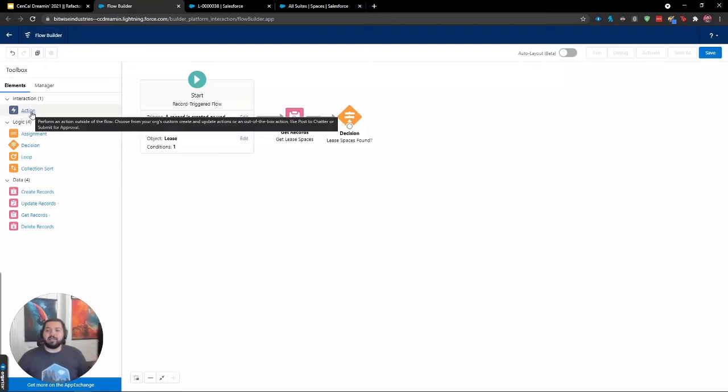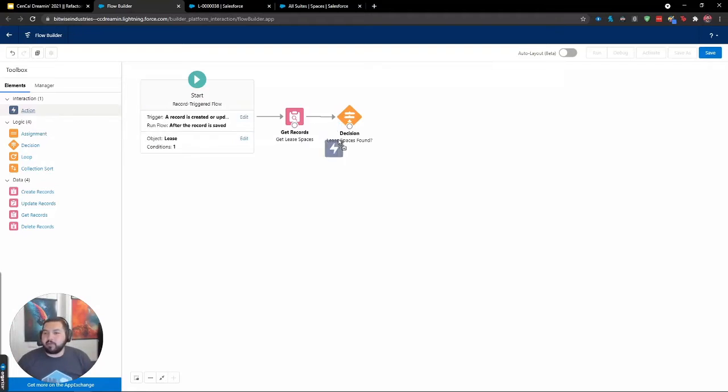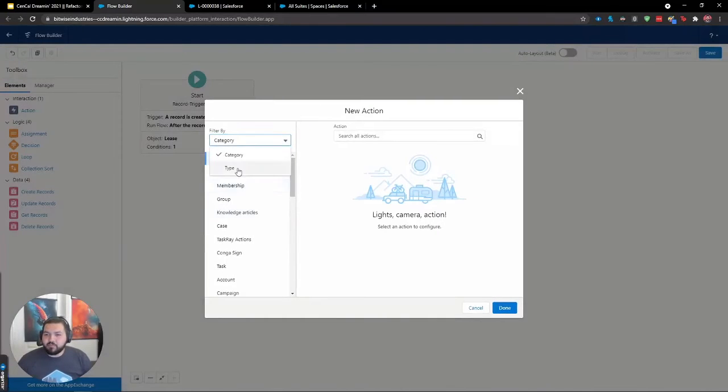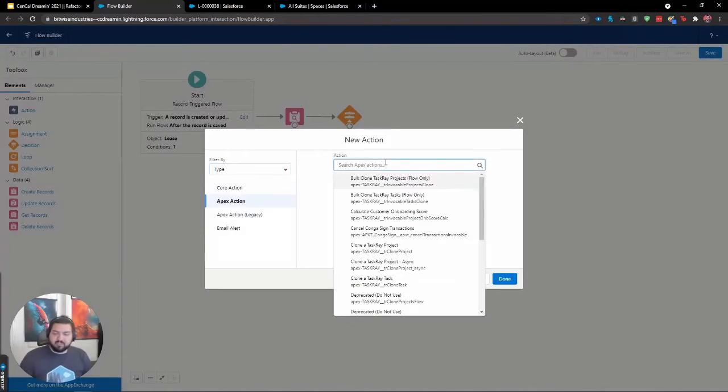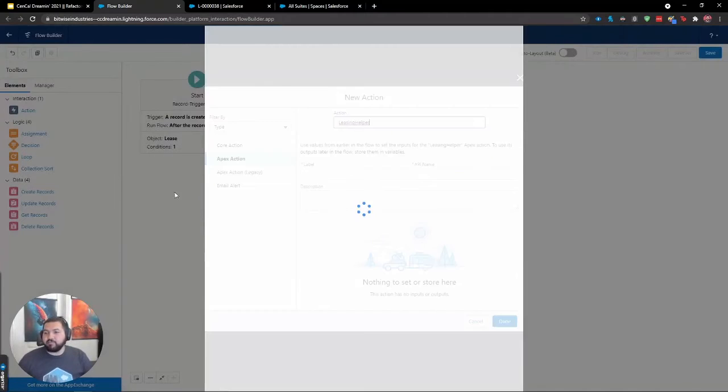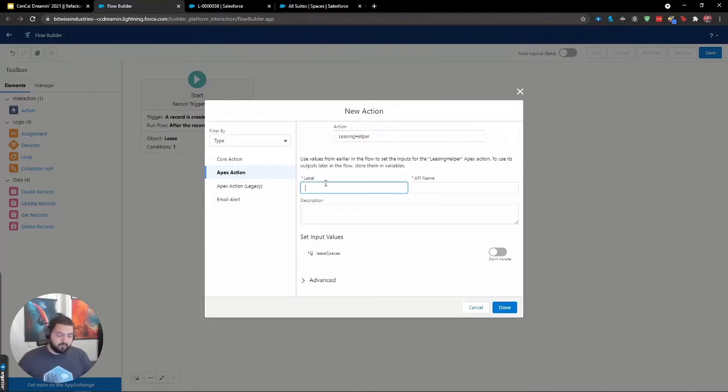We pass it a list of lease spaces, and we're telling the Apex, hey, can you go get me all the space records that are the other parent of these records? And so that's what we're going to do right now. I'm going to drag on this Apex action. Let me go find it real quick. I believe it's called leasing helper. There it is.